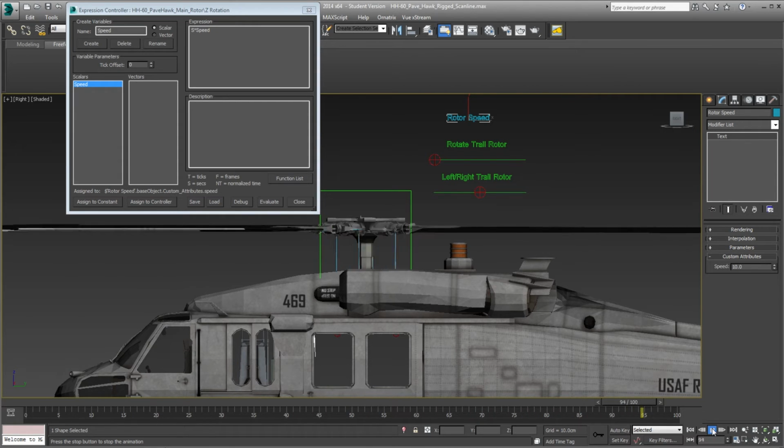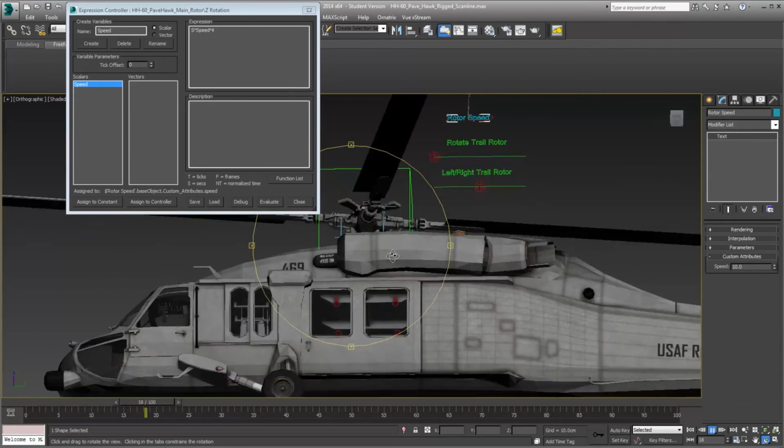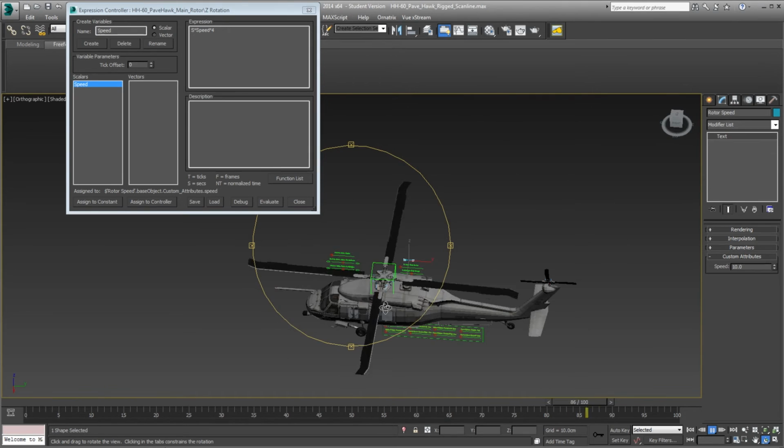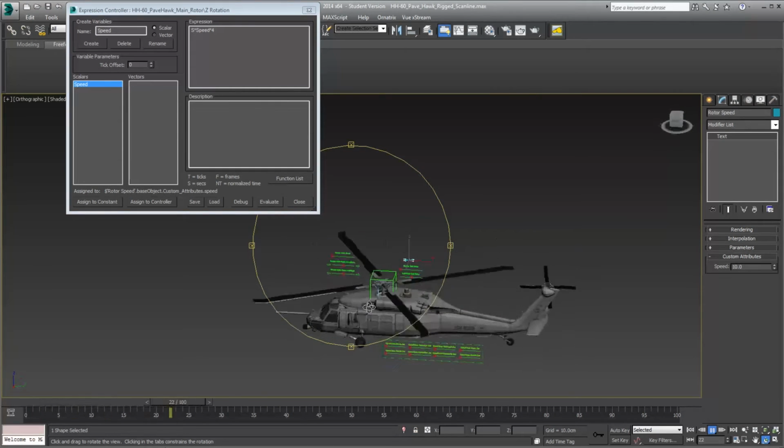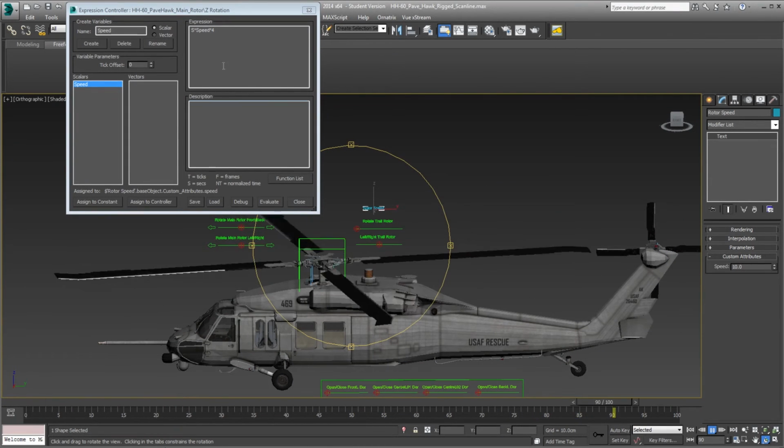I think it's a little slow for a helicopter, so maybe we'll add a multiplier in here. So we could multiply it by 2 to get something that's twice as fast. We could try 4, something that's 4 times as fast. We'll evaluate this, and that looks a little better. So if I were to rotate this and see how that looks, I think that looks pretty good. You put a motion blur on that, and I think we're going to have something that looks pretty good.